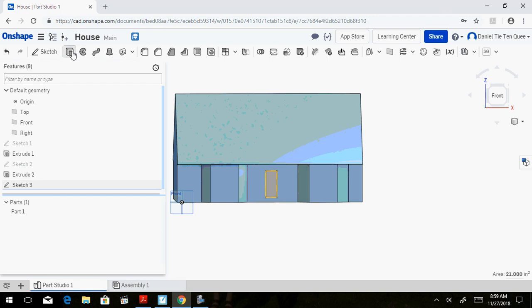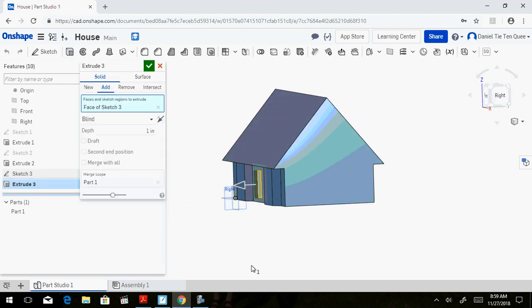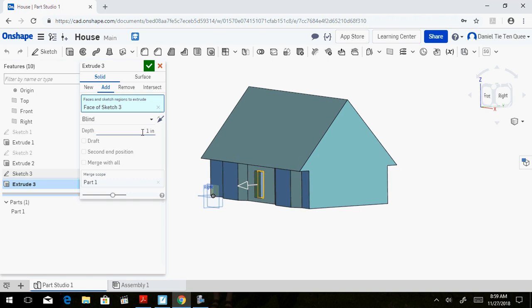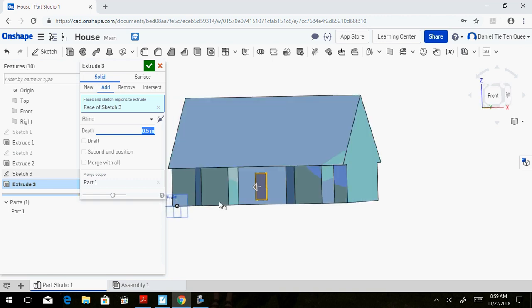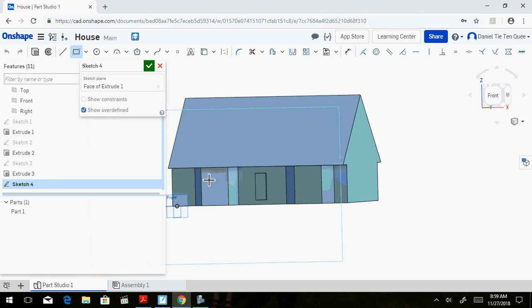But then I've got to extrude it, because when I print this out, we're not going to actually see the door unless I pull it out a little bit. So I'll extrude that by a half. That looks about right. And now for my bay windows, I'll confirm that, and I'm going to make a sketch here. And I'm going to put a rectangle here. And do the same thing over here.